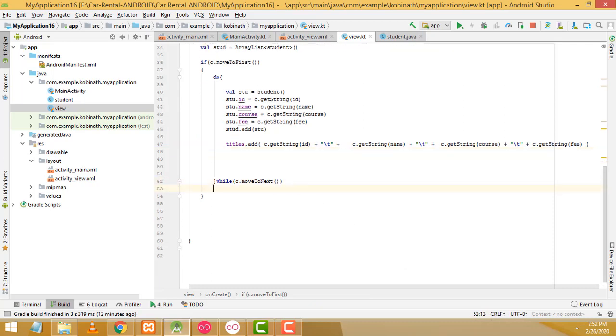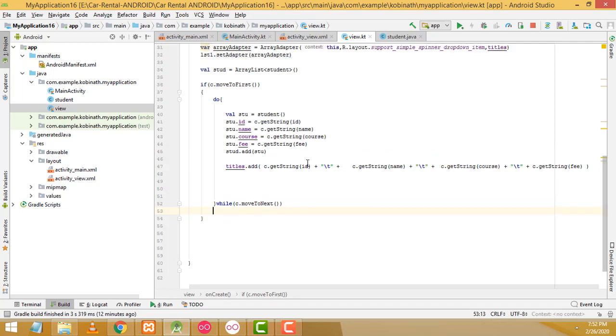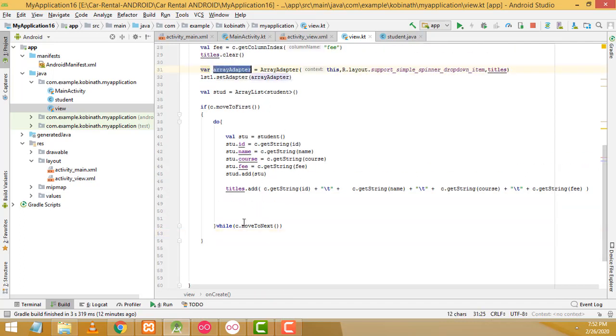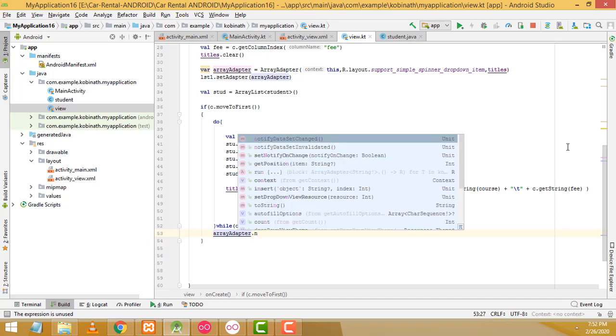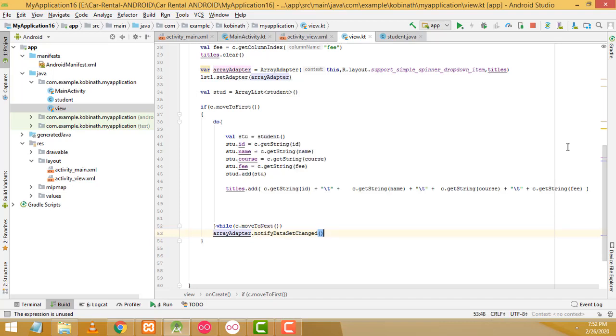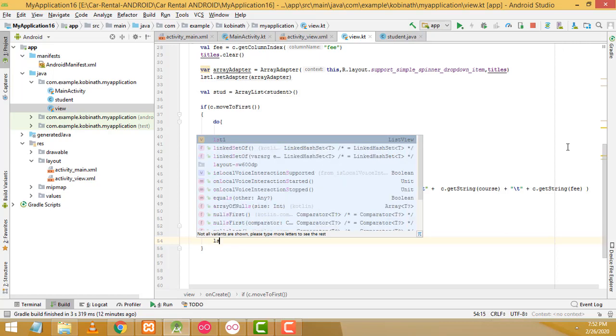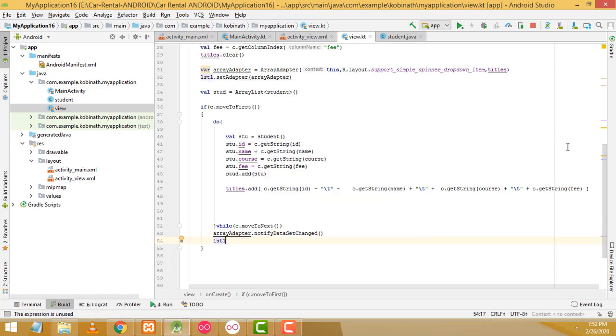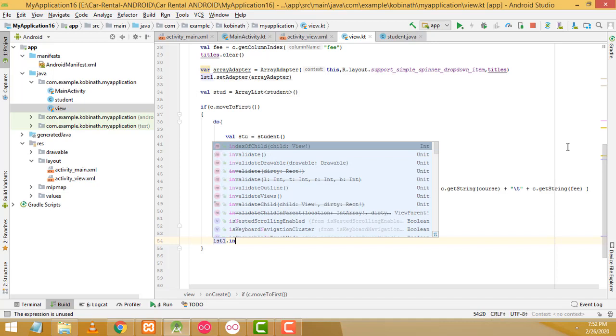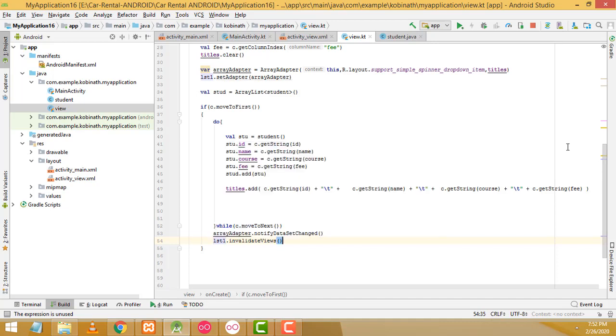Finally, this one is the while loop. Next we have to write here the array adapter. This array adapter, Control C to copy, Control V to paste here, dot notifyDataSetChanged. Right, that's the thing we have to write. Now here we have to write list, list one. This one list one dot invalidateViews. Right, that's it. Very simple code. We have tried it like this.